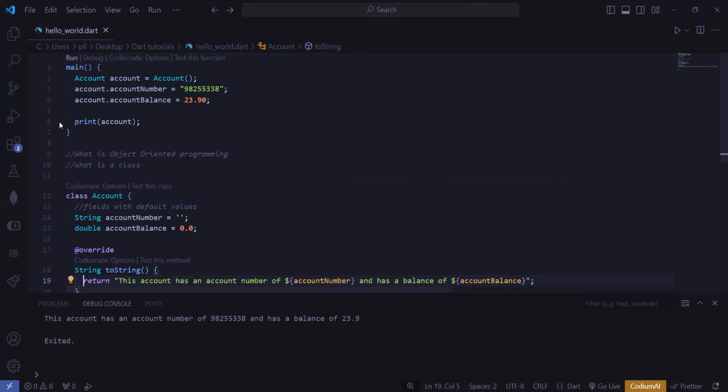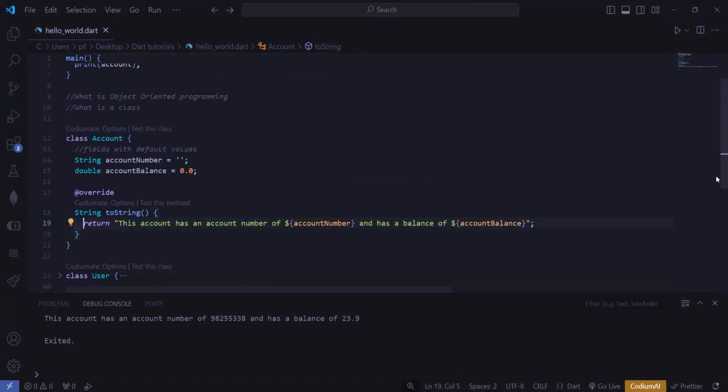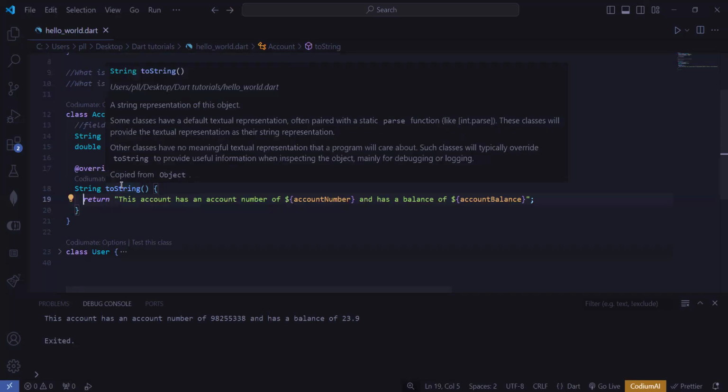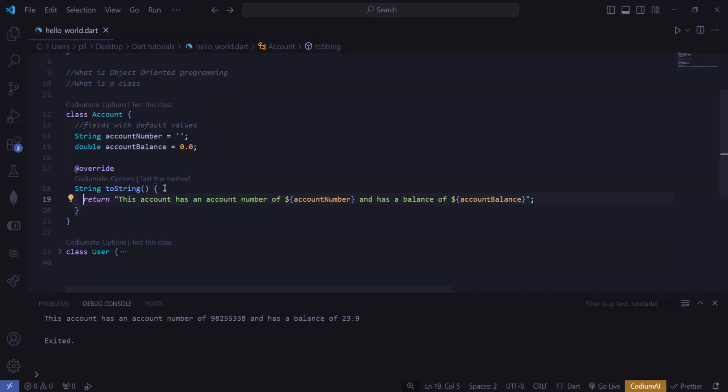Okay, so now let me explain further. What did I do here? You already know that I was trying to give a better representation of this account class, in case somebody prints it out. And with the toString, I told you that this toString method is inherited from the parent class, which is the object. Now, don't bother, we'll talk about inheritance later. Now, I am actually writing my own version of it.